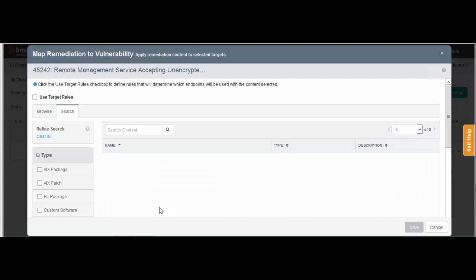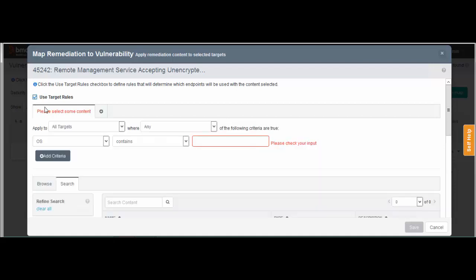Target rules give you many configuration options. In this example, we will select all targets and add some criteria. First, we select Use Target Rules. Select Apply to All Targets, where all of the following criteria are true.